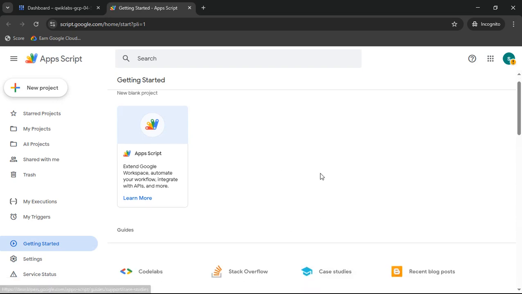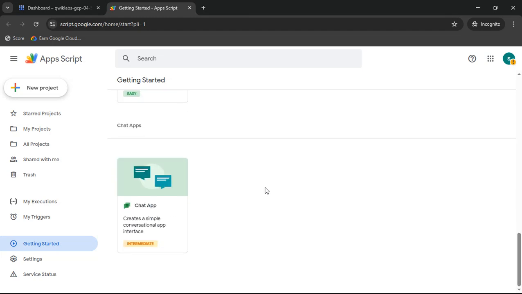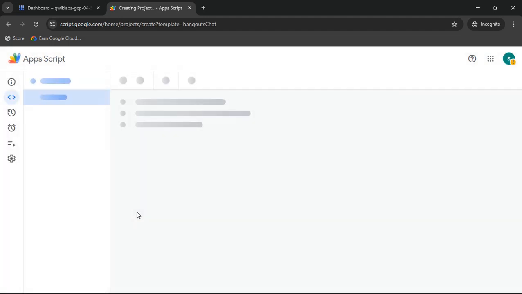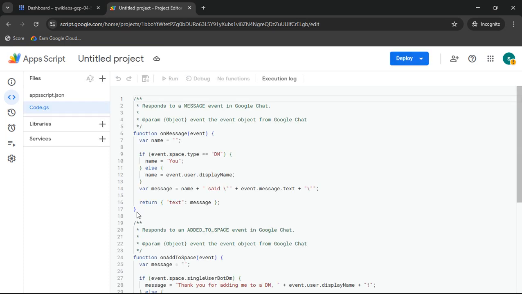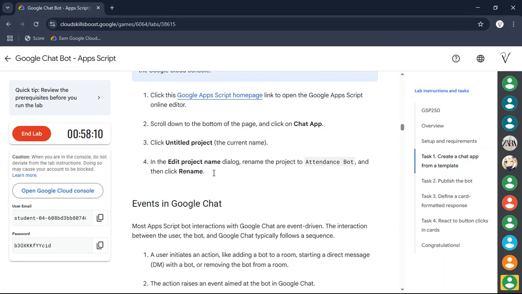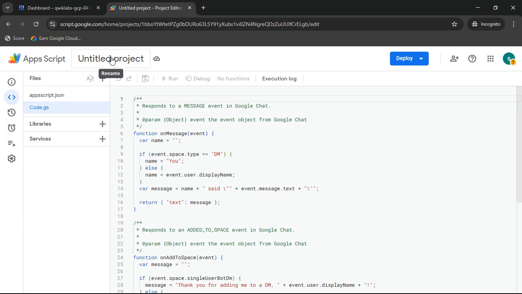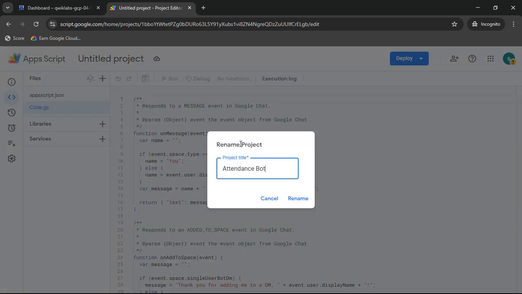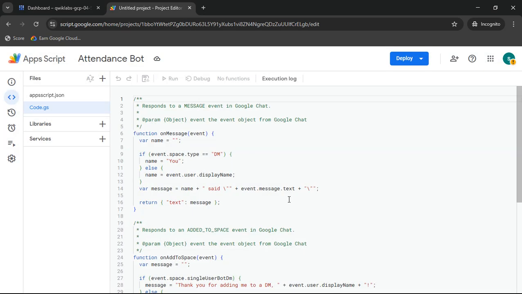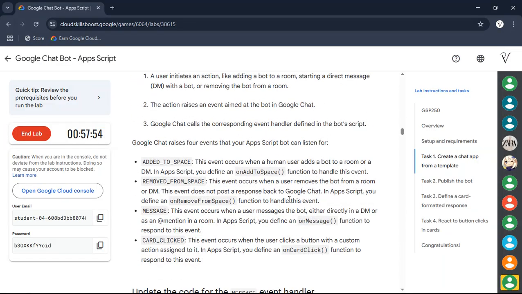Now scroll down to the bottom of this page. You will get this chat app. Click on this chat app. Then come back to the lab instruction page. Scroll down a little bit. Copy this name, attendance bot, from task number 1 and come on to the app script again and replace it with untitled project. Then click on rename. Then again come back to the lab instruction page.